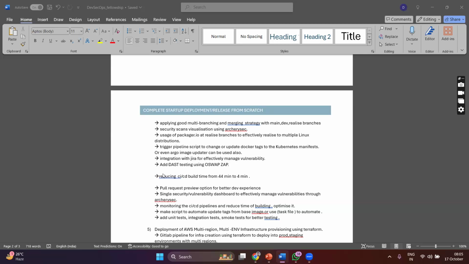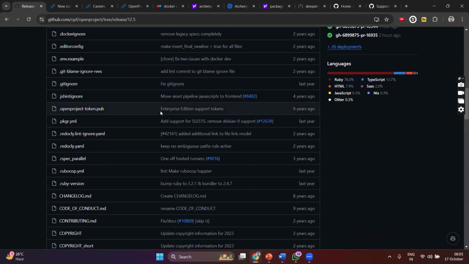And moreover, the build time reduction is the responsibility of both the developer and the DevOps engineer, right? For example, if the application build time is huge, some unnecessary packages are being built. So the developer needs to take care of that and reduce the packaging time. So I have done that for you guys. No worries, I understand some Ruby.